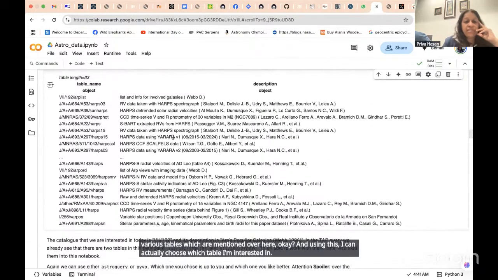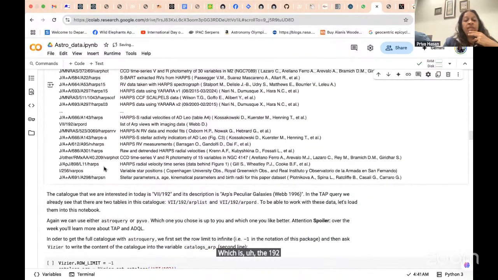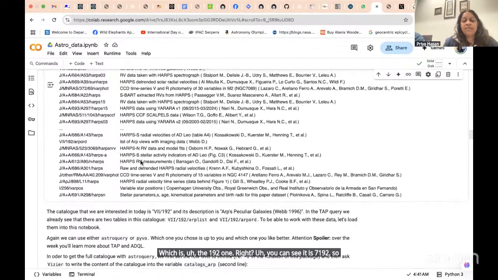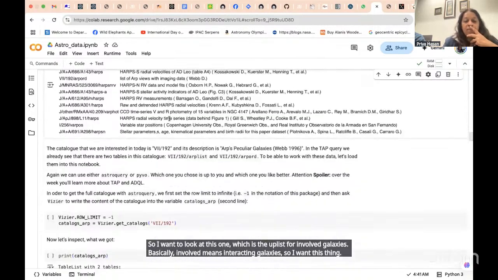Let's say I'm interested in this one, which is the 192 one. So where is that? I want to look at this one, which is the ARP list for involved galaxies. Basically, involved means interacting galaxies. So I'm looking at ARP's peculiar galaxies.